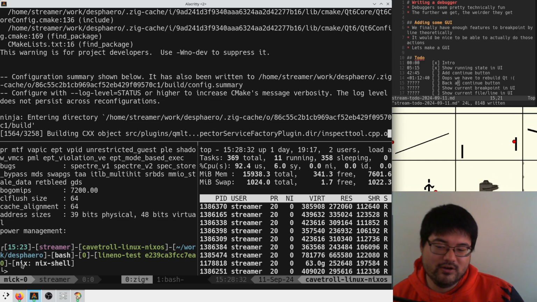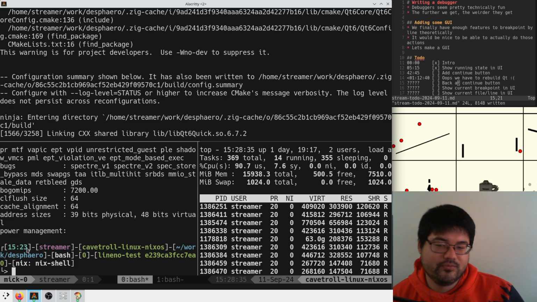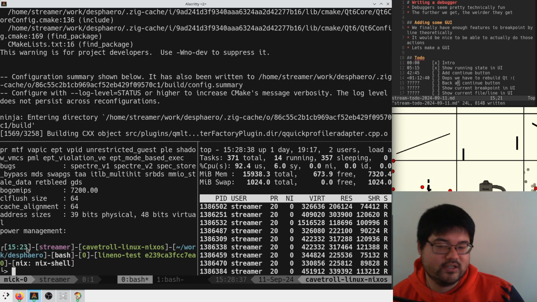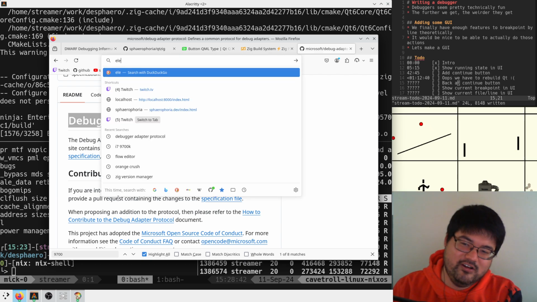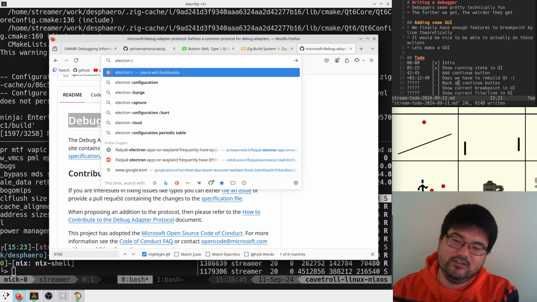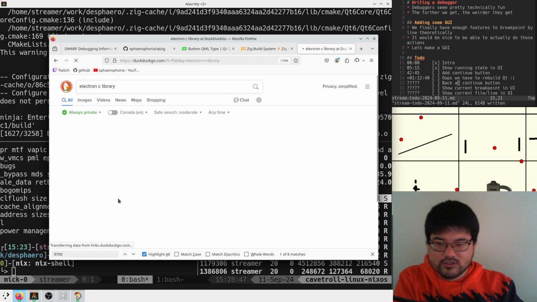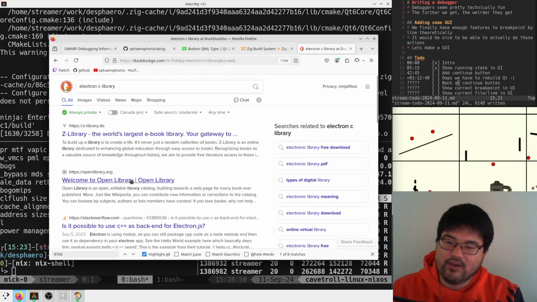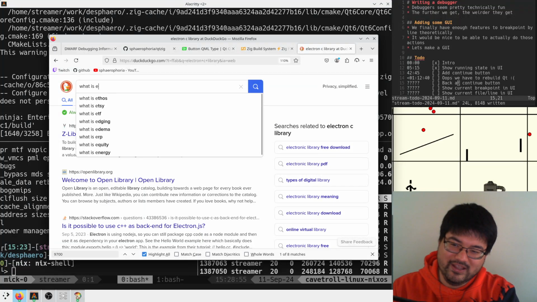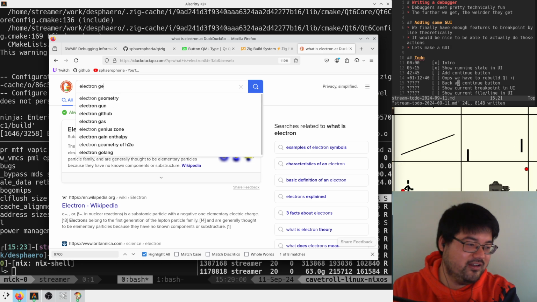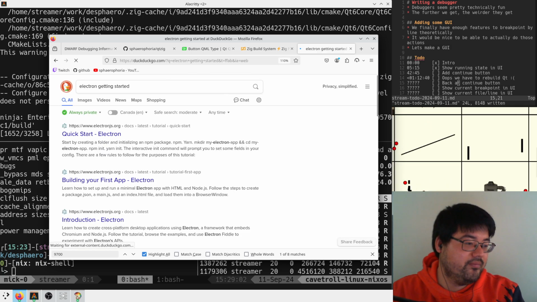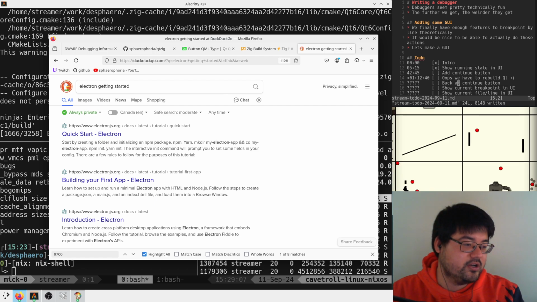I wonder, I've never made an Electron app. How hard is it to interface those things with C? Do you have to write the whole thing in Node? I've literally never. What is Electron? I know what it is, but how do you get started with Electron? Not hard, node-gyp is pretty straightforward.